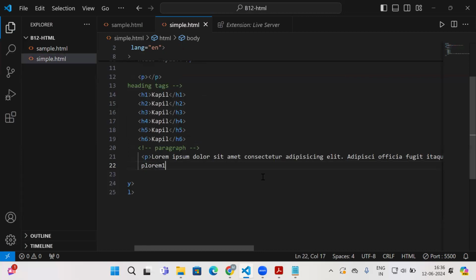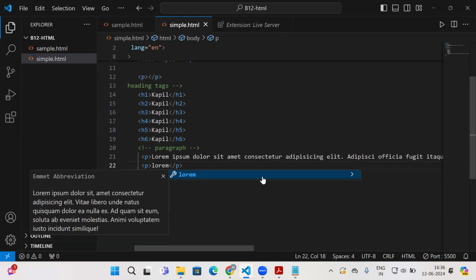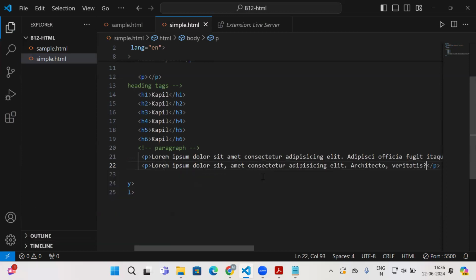Lorem 10, I'm giving. You will get only 10 words. 5 means only 5 words you'll get. 2000 means you'll get 2000 words. Like that you can give the paragraph. Understand? So, heading tags and paragraph tags. The next ones will come in the next class.